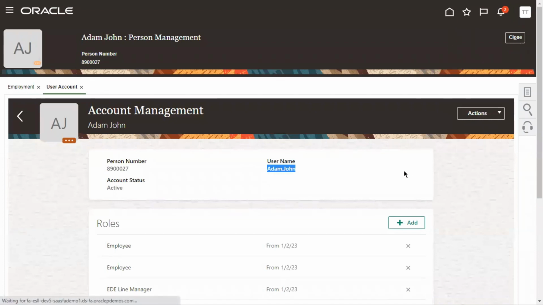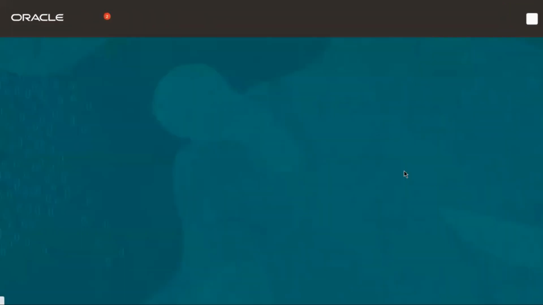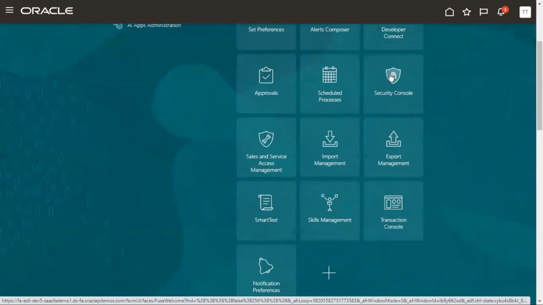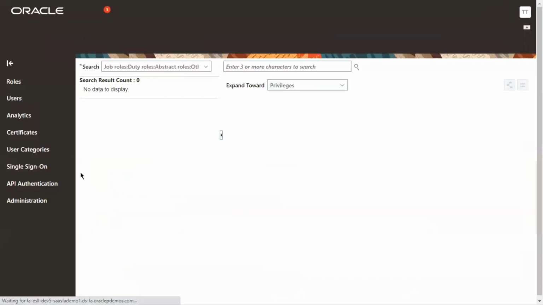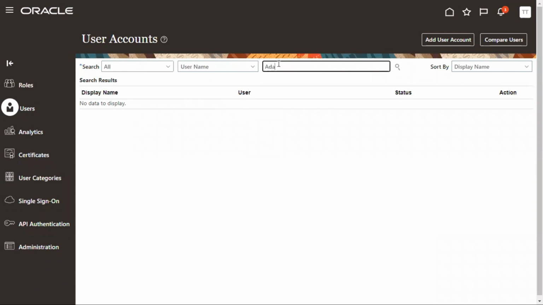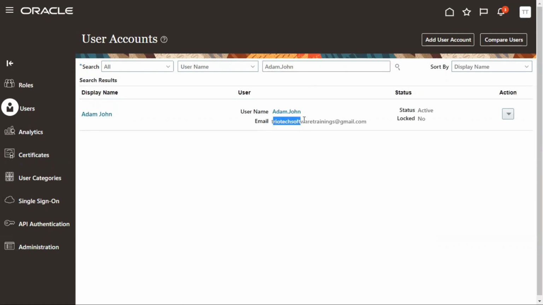If I want to check as an admin, I can also find it by going to the security console. See, if I go to tools and then security console, and then come to users, I can see a user called Adam.John. See the user here with the email ID which we have here, TrioTech software trainings.